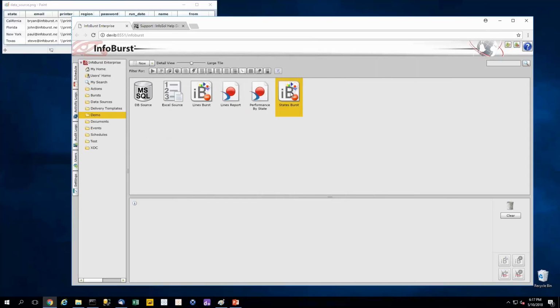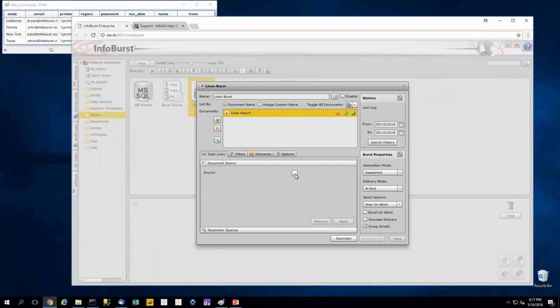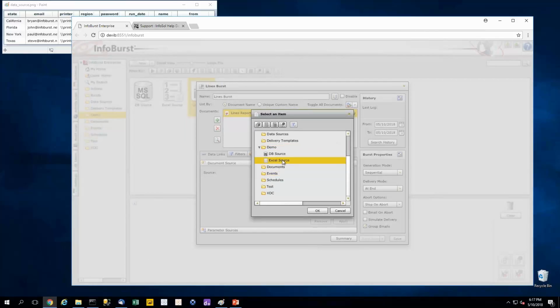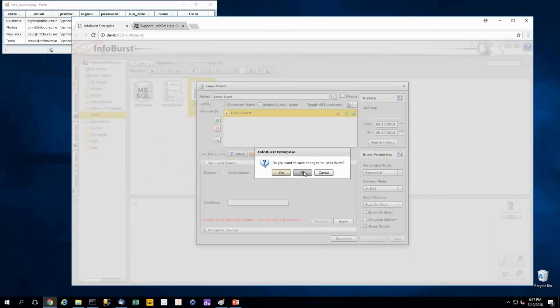So we'll go back to our burst, and that is the wrong burst. We're going to open lines burst, and we'll go back to document source. We'll go out and select the Excel file list again, say OK. When I select apply, oop, I got something wrong. So I did not get one of the aliases correct. Let's go back and check it.